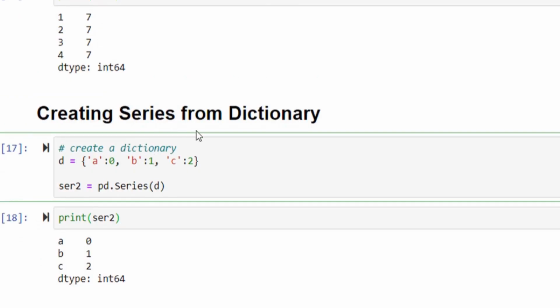Okay, creating series from a dictionary. For creating a series from a dictionary, first we have to create a dictionary. I have created a dictionary.